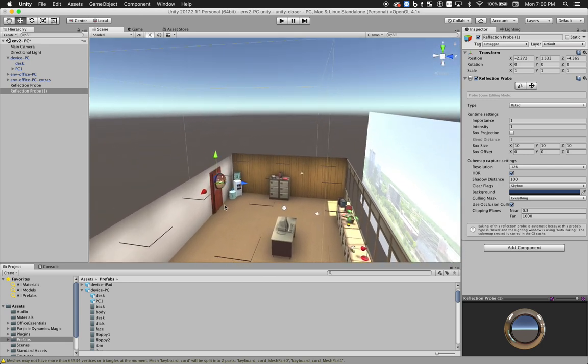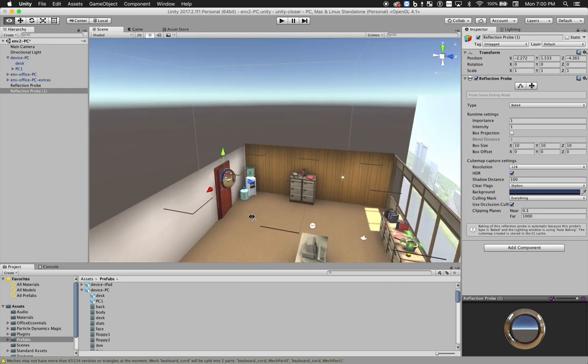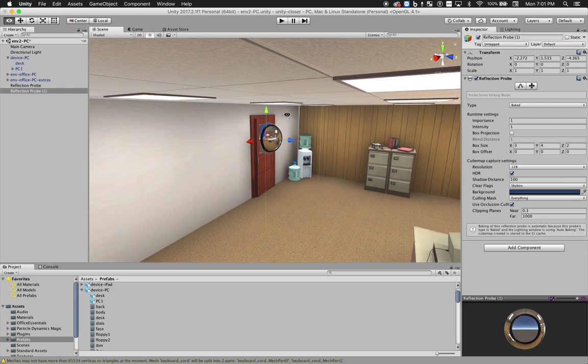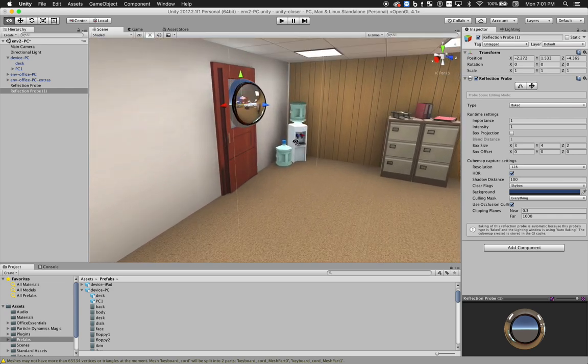That's saying what objects in the room will be affected by that particular probe. We really only need that probe to reflect the things that are over in this corner. So let's go ahead and adjust that a little bit. So there, now it's limited a little bit more to the things in this corner.